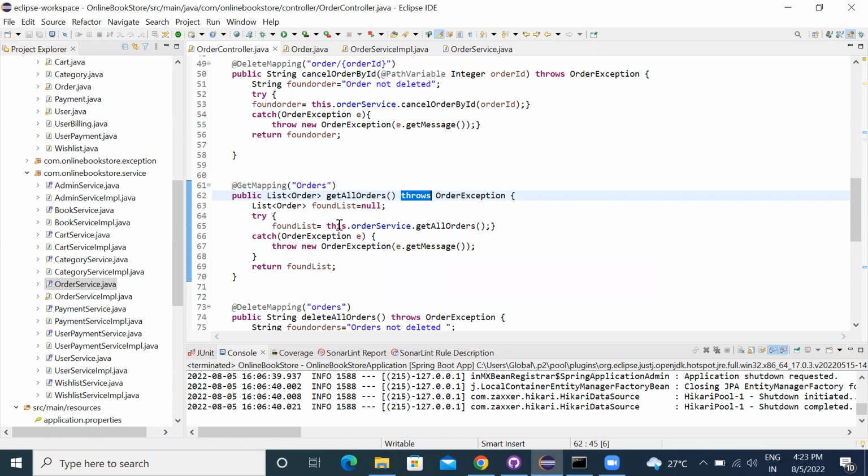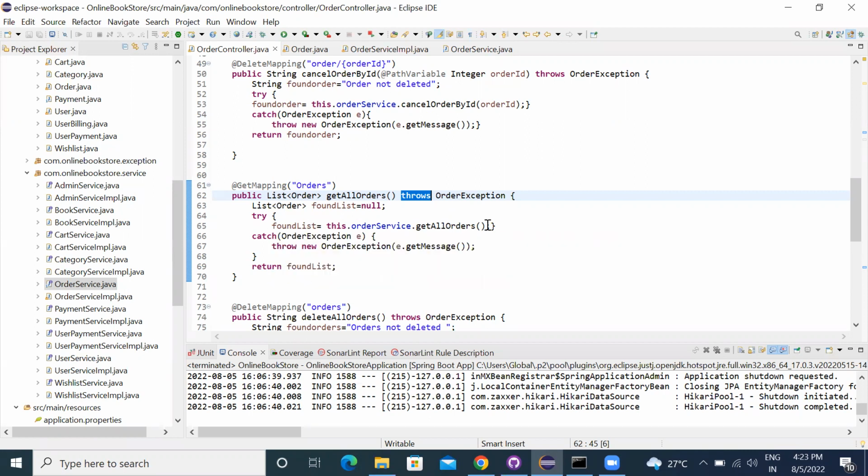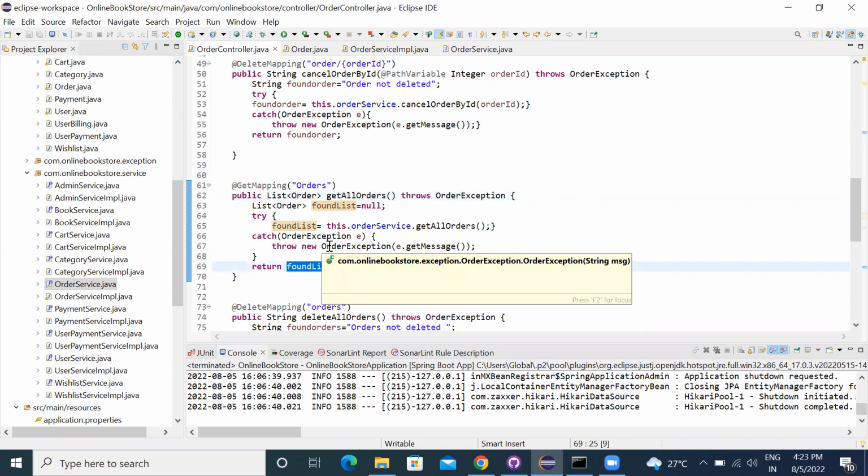Basically, in this, sir, we are finding a list which has all the orders, sir. And if it is found, then it will get returned. And if there is any exception, it is handled. Can you go to the service implementation of get all orders? Yes, sir.